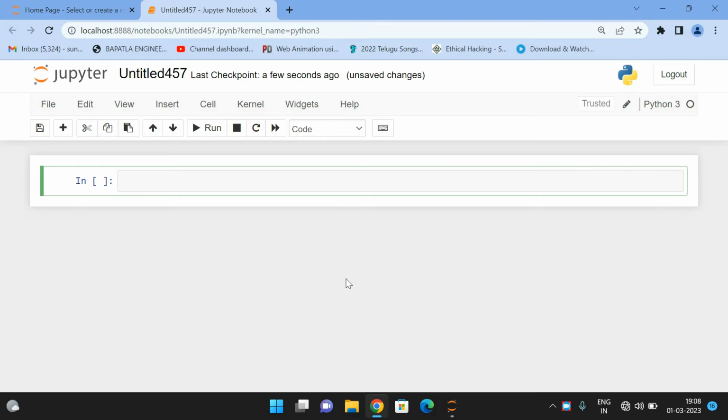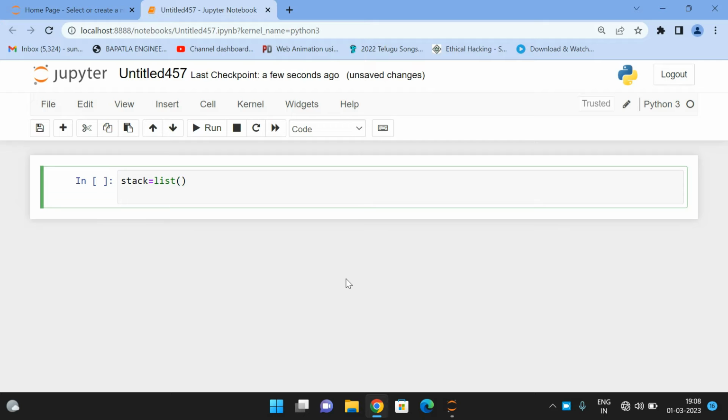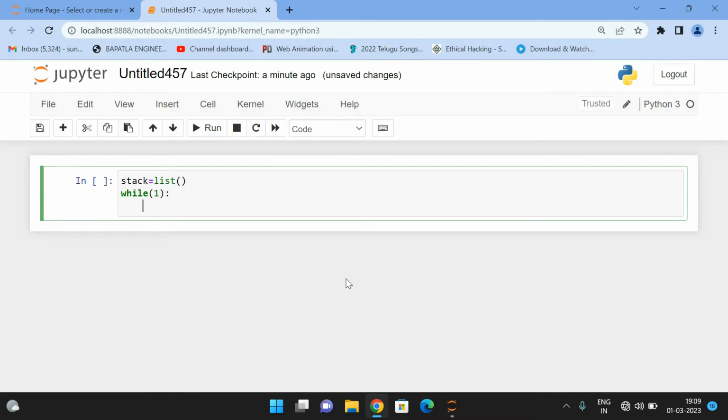Hello friends, just now we have seen the theoretical part of stack. We have seen two different operations, push and pop, and how we can insert the element and how we can delete the element. Now we will execute the code. First let us take one list named stack. Stack is equal to list function, so that it will create an empty list, and then iterate the loop, because we'll give push operations and pop operations multiple times. I'll go with while 1, which is an infinite loop, so we can break at a particular moment.